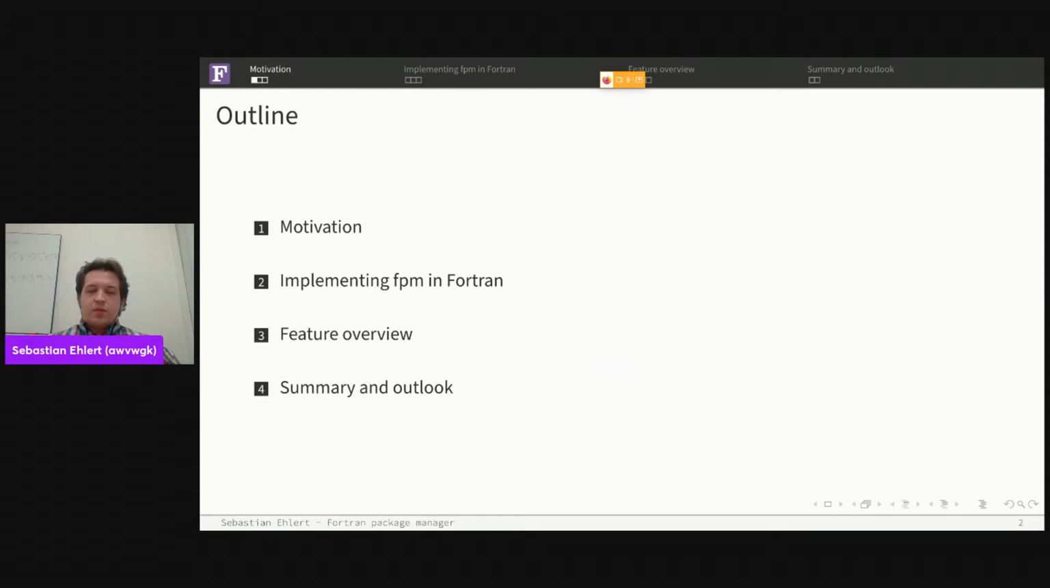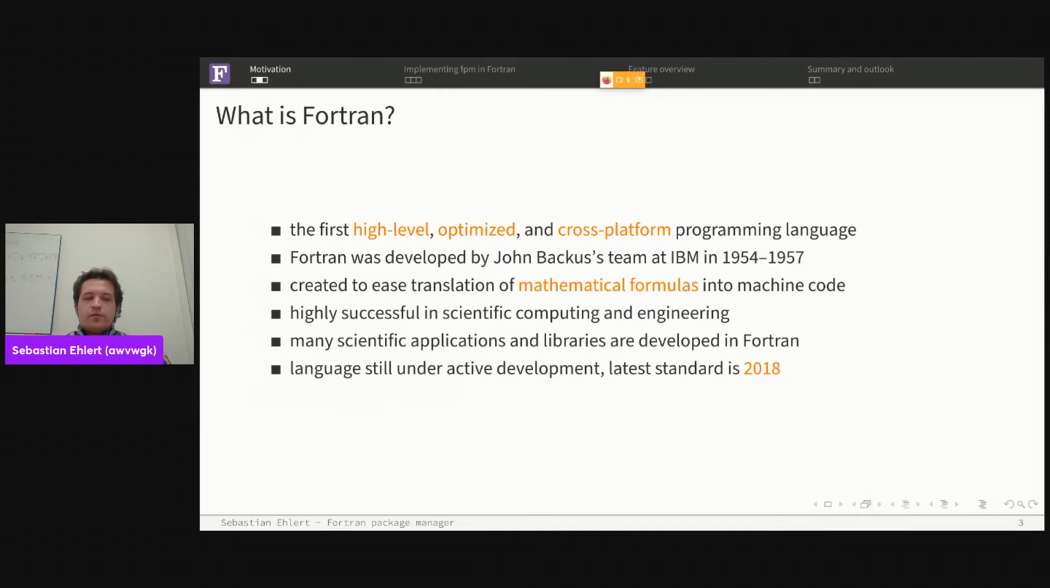The three points I want to talk about today are why we want to have a package manager for a language like Fortran, how we implemented our package manager, how far we got already, and a bit of outlook on where we want to go. So maybe I should start this talk by explaining what Fortran actually is.